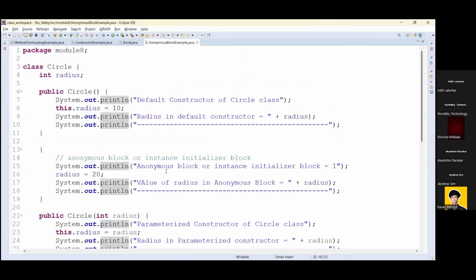Understood? Go through this example once. If you have any doubt, let me know. You can ask. Otherwise, we will go forward with the next topic. Any doubt, anyone?